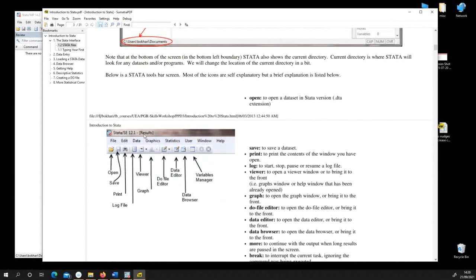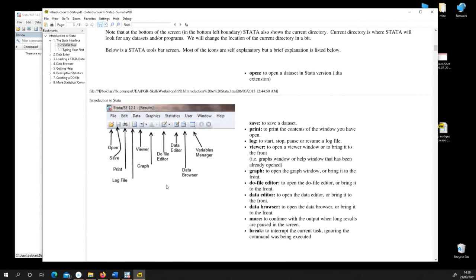Then the next is, if you look at the buttons on the top, they're pretty standard, like in any Windows-based software. You have the file, edit button, data button, graphics, and so on, and you can guess what most of these are going to do. For instance, if you click on open, it will allow you to open either a data set or, what we'll see later on, a do file.